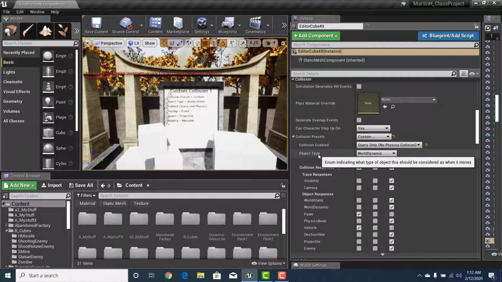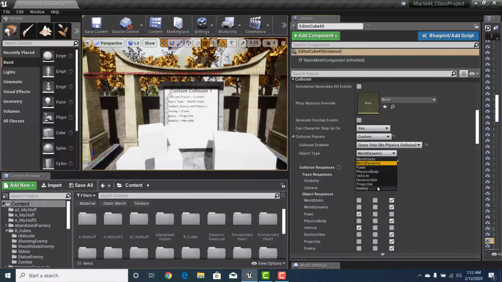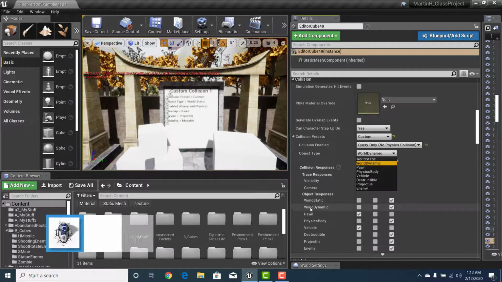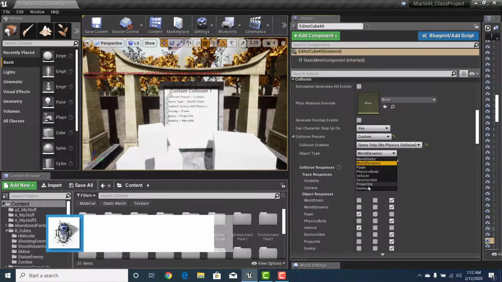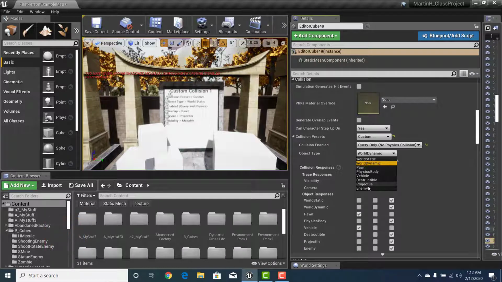The next thing would be the object type. Now this allows you to pick from any of the same type of objects that are here in the responses. So basically this set right here is what I can label this mesh as. That way I can create groups of meshes whose collision settings are all exactly the same, or that will all be read by other meshes as this type.